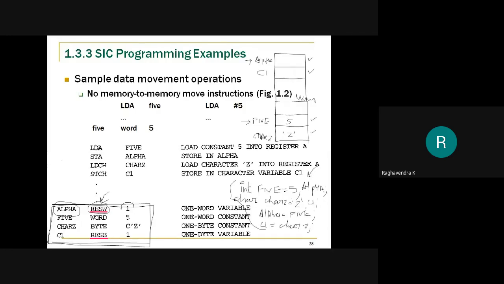So how many words are supposed to be reserved? That is specified here. Alpha is reserved with one word. Now suppose I want 10 words to be reserved for alpha, I would write it as alpha reserve word 10. So that's the first variable. What this does is reserve a word in memory and name it alpha, which is the same thing that is done by this statement in high level language.